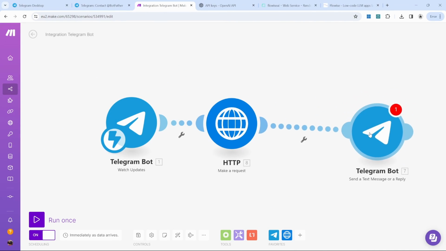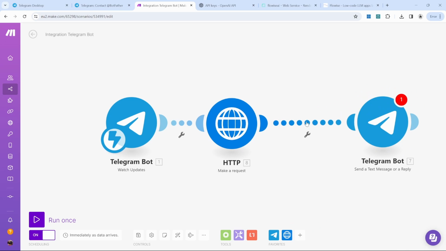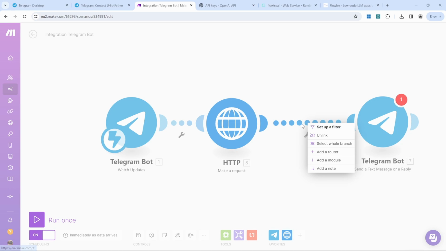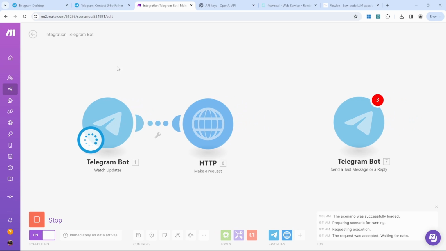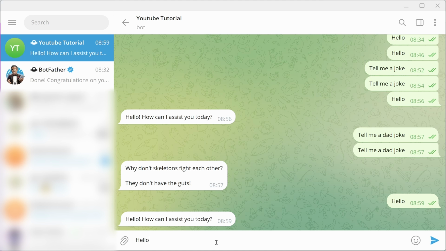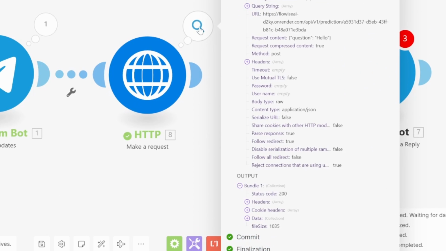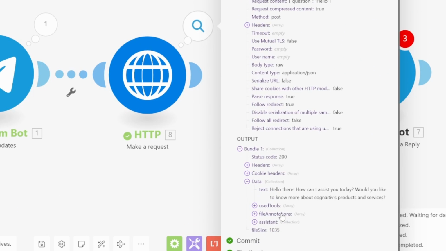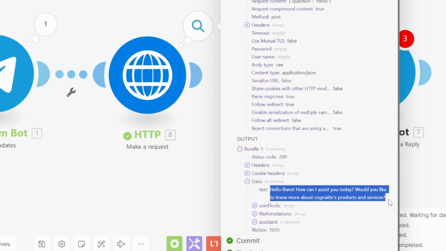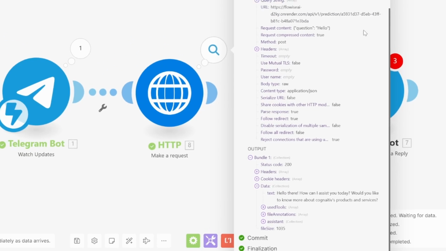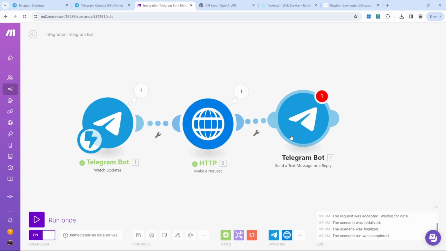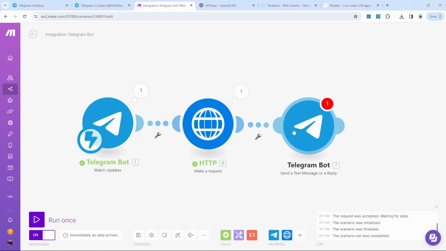We will fix this module in a second, but for now, let's just break this link by right-clicking on this line and clicking on unlink, and let's run this once. Let's send the message from Telegram. I'll just say hello again, and in Make, we can see that we got a response back from this HTTP module, and in the output, under data, we can see the message that came back from our Flowise chatbot. Now we need to pass this value to this Telegram bot response module. So I'll just connect it again.